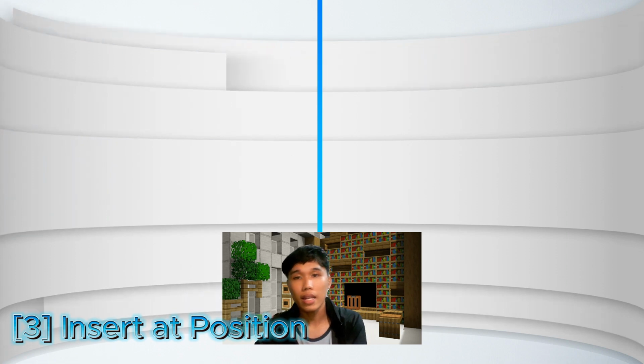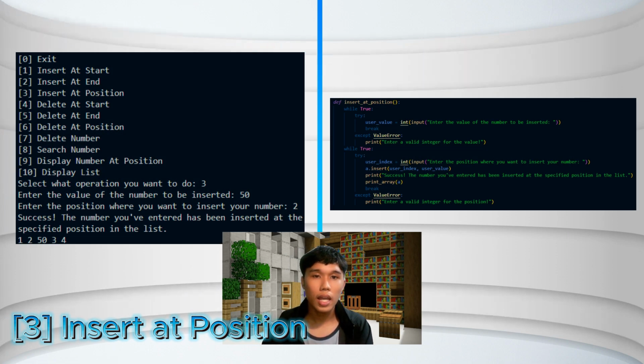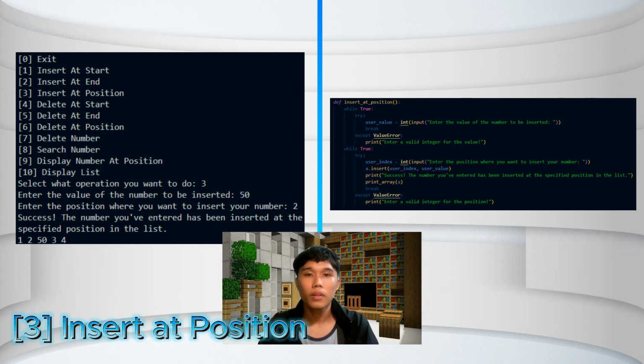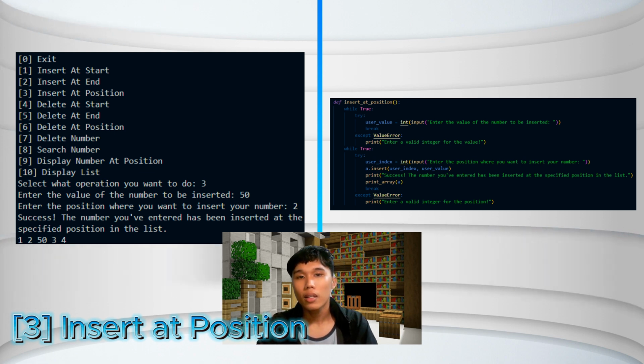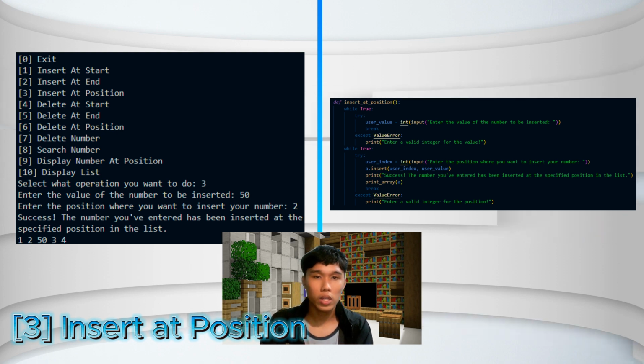When the user selects 3, the program calls the insert@position function. First, the user is prompted to enter the value they want to insert. Then, the program asks for the position in the list where the value should be placed. The insert method is used here, where the user-provided index determines the position in the list. The program then confirms the insertion and displays the updated list. This option is ideal for users who want to add the value at a specific location within the list.